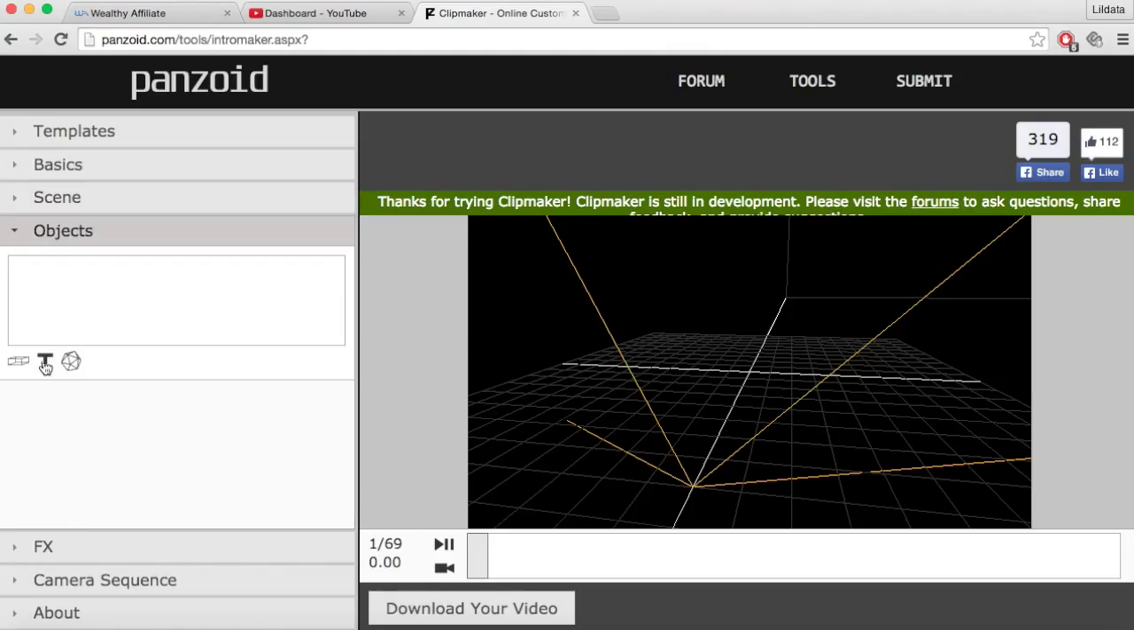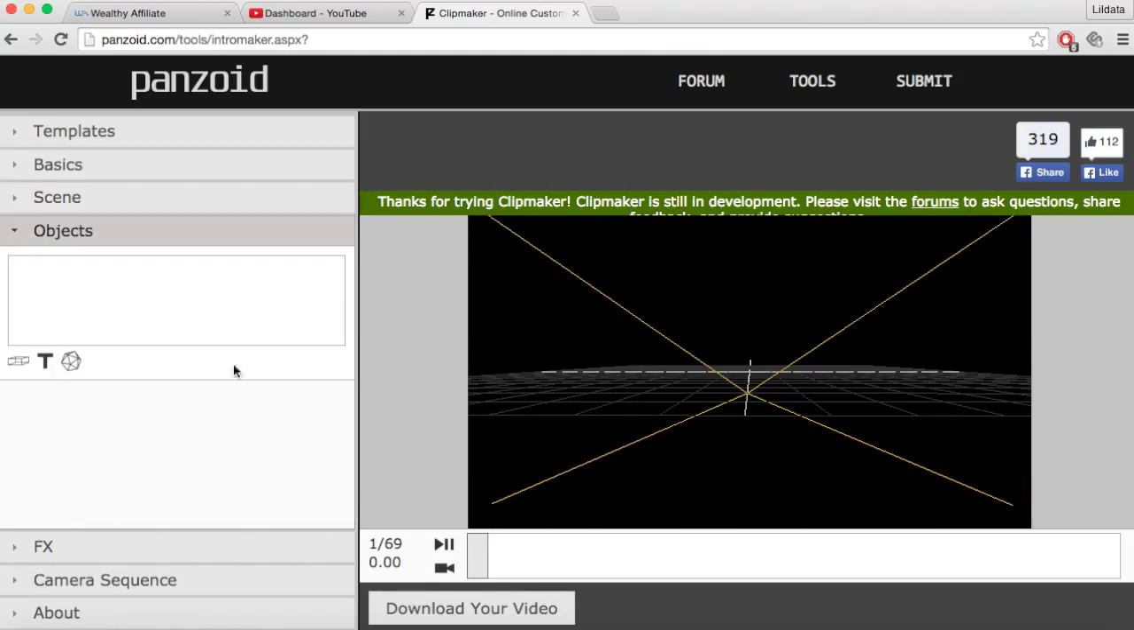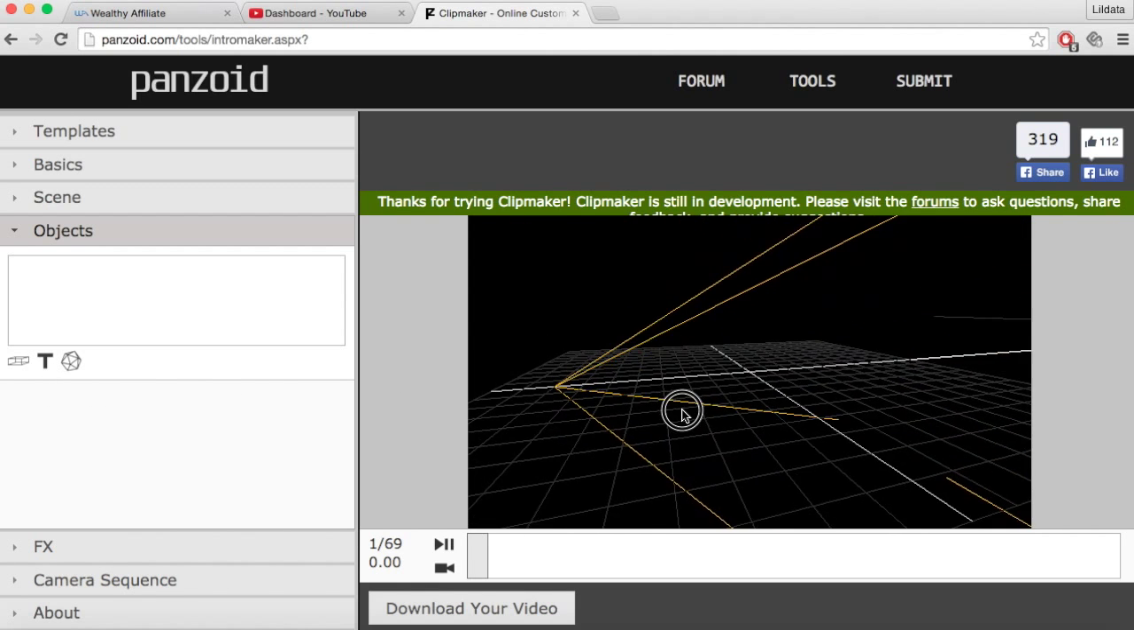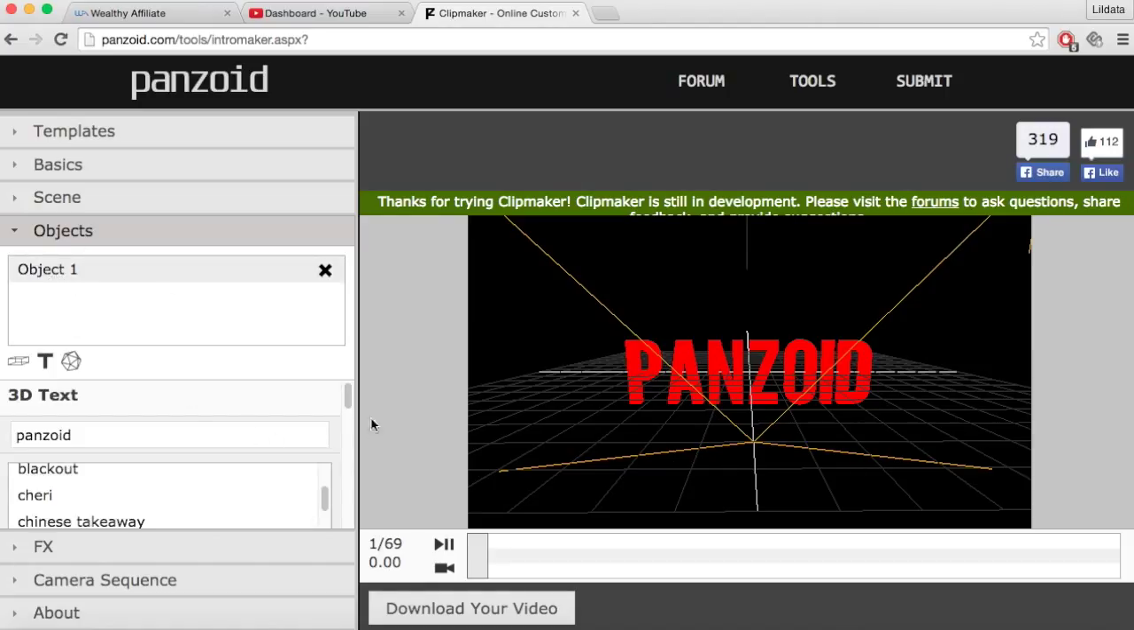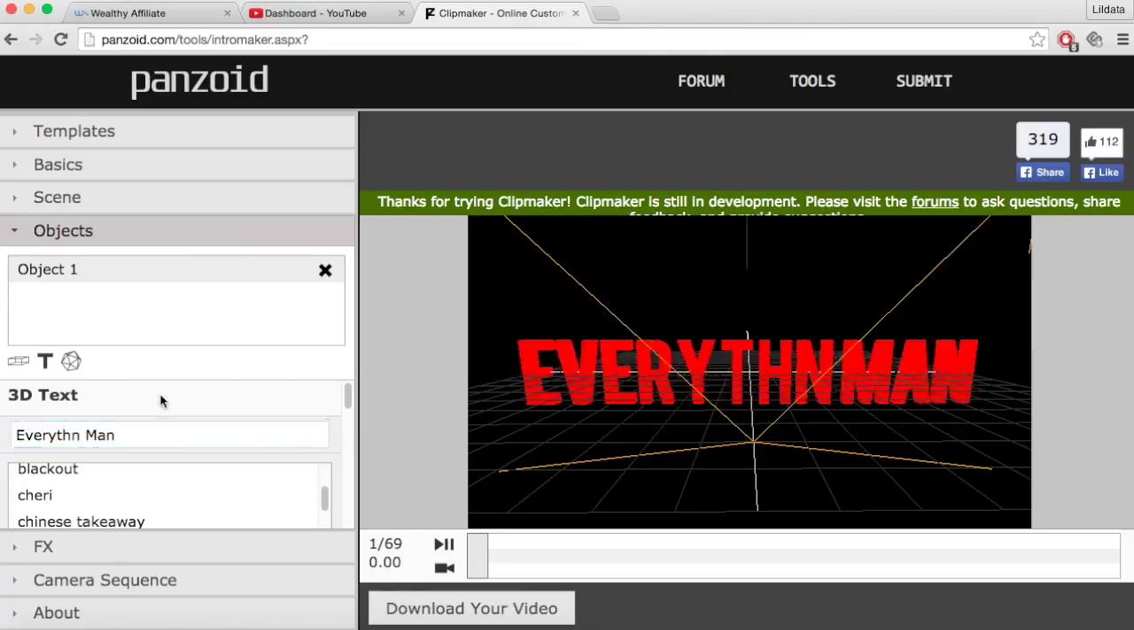Go to object. You could add object right here. So whatever object you add into your video, into your grid, it'll show up for every single frame inside your video. So let's create a text right here. So click on the T and an object will show up. Click on the object and you'll be able to edit it. And let's name this thing. And once you type in what your text should be, it'll automatically change it for you.